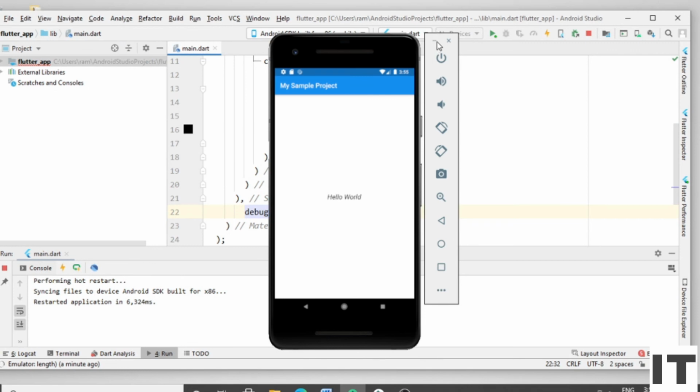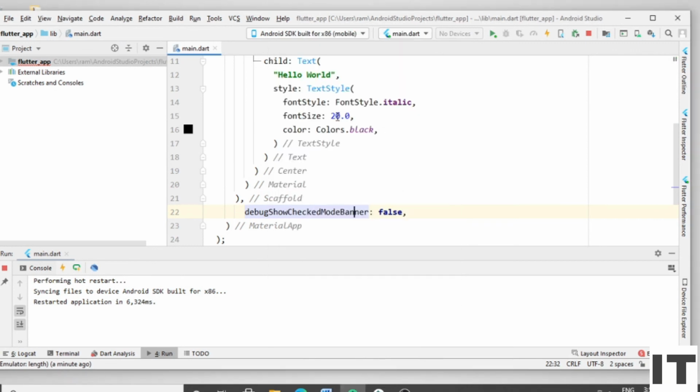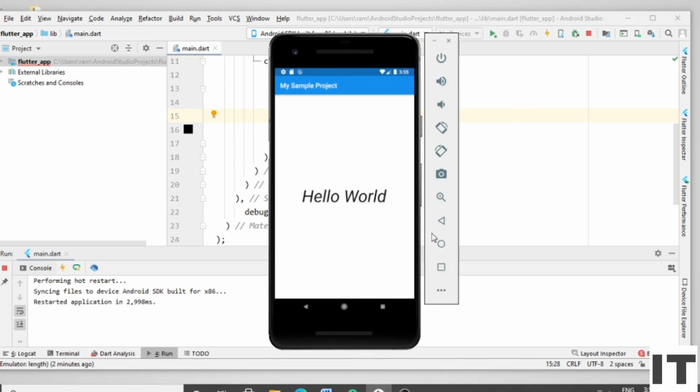If you want to increase the size of the hello world text, you can change it here. I give the 50.0 and again run the project. You can see the text size is changed.